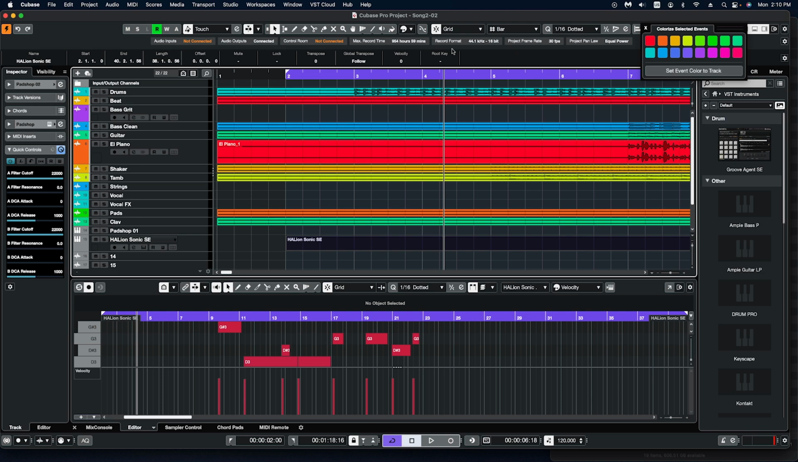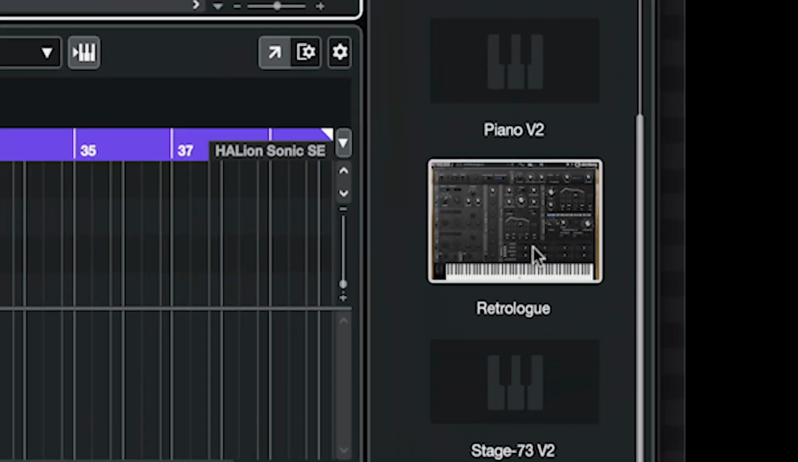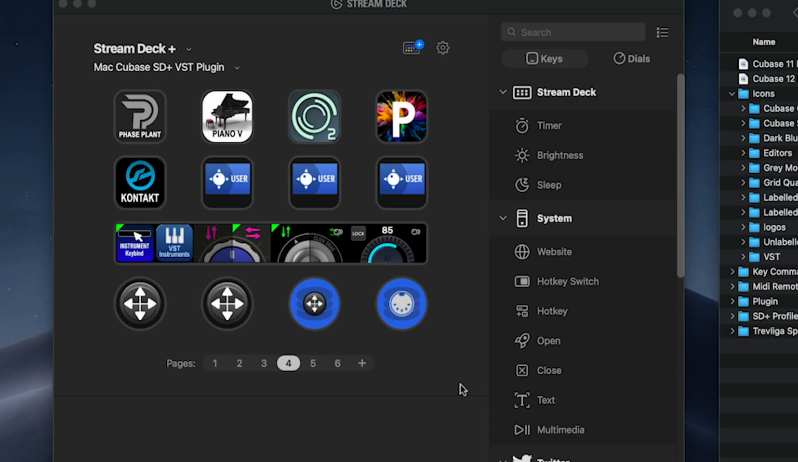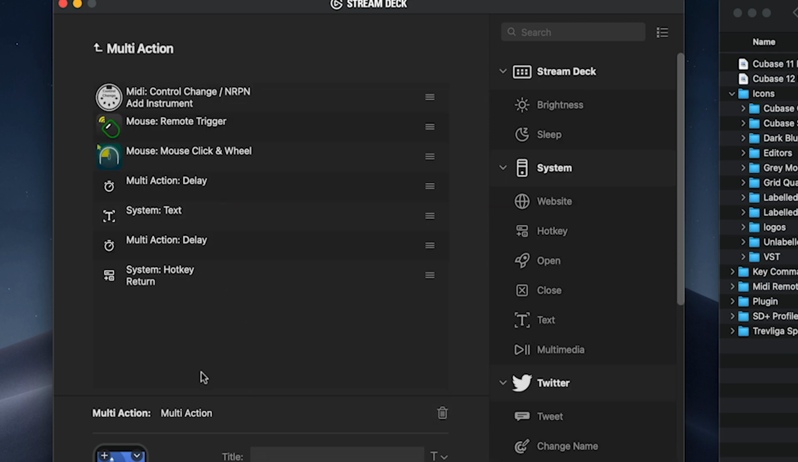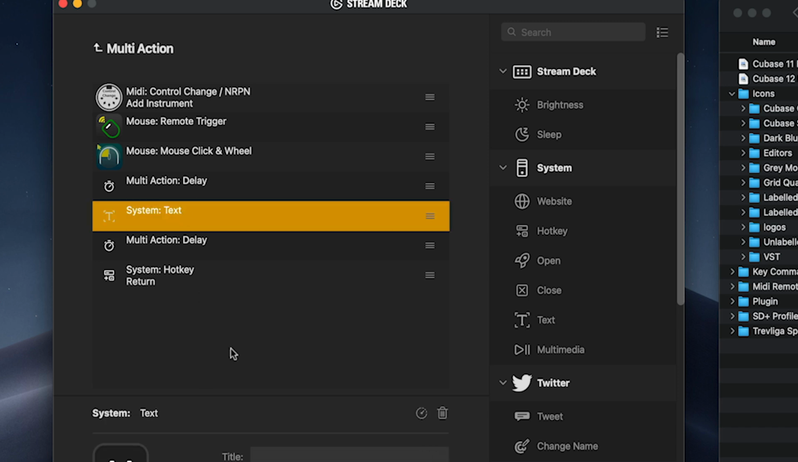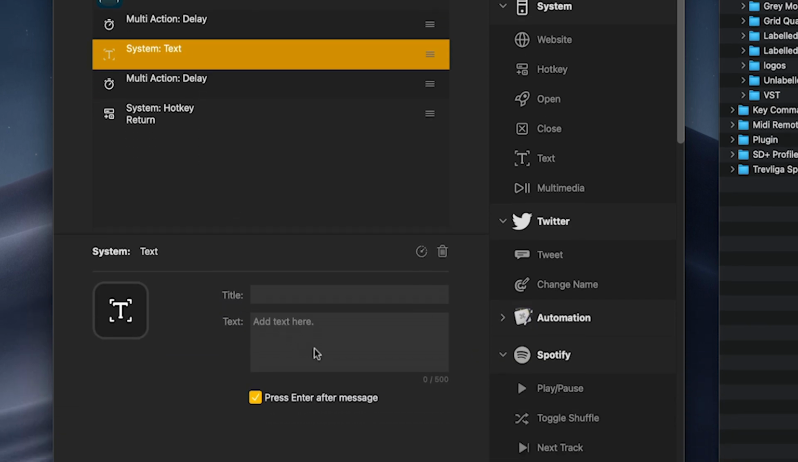So let's say, for example, we want to add in Retrologue. So if we go down here, we can see we've got Retrologue loaded. Want to make sure that you spell this exactly the way it is seen here, because what we're going to do, we're going to go to the Stream Deck software. I'm going to click on this key here. In fact, we're going to double click on it because it is a macro, and it has a whole list of macros that we've created. Click on this system text, and now what you want to do is type in, in our case, Retrologue, and type it exactly the way it appears in Cubase.